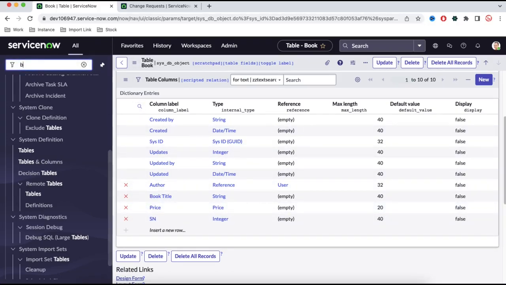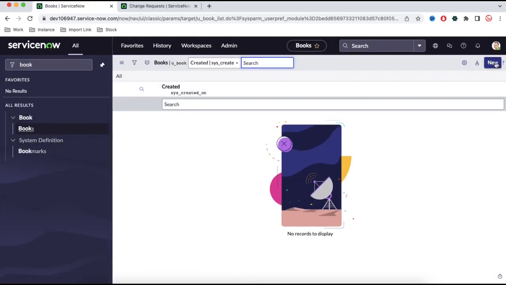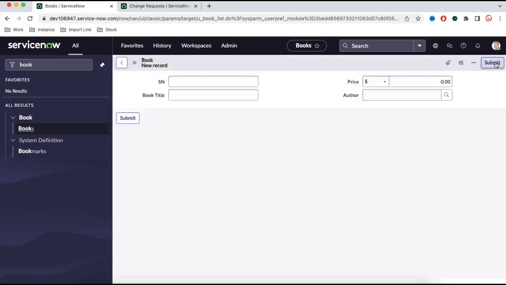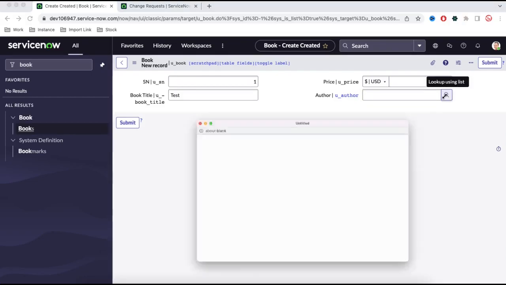Now go back to the books module. We'll go to the books module again, and then let's try to create a new book. We'll click the new button, and you can see by default these fields are coming right now, called SN, then book title, price, author, and then we can put the information. So let's say this title is one, book title is called test, and then price maybe $10, and then here we can select any author.